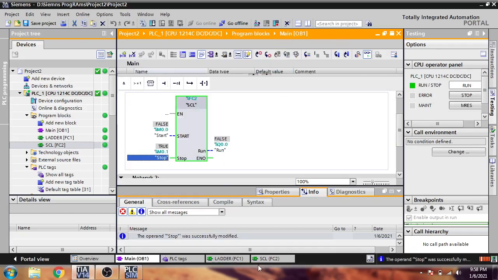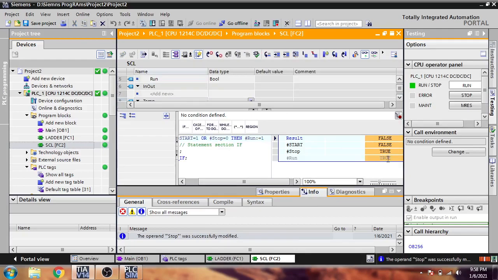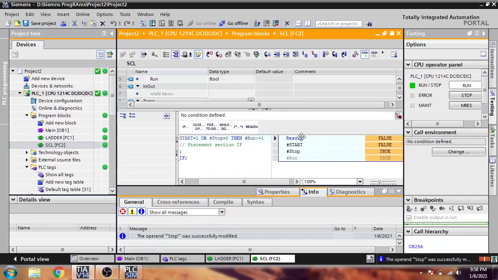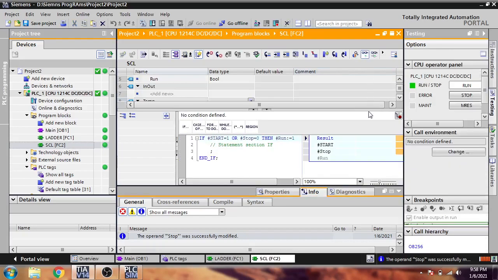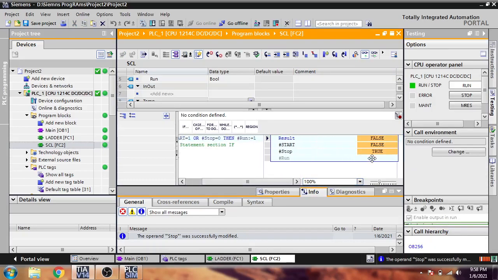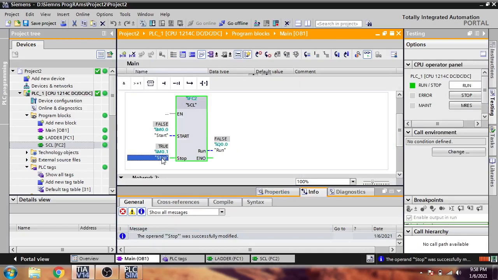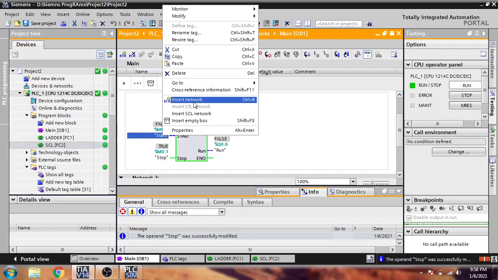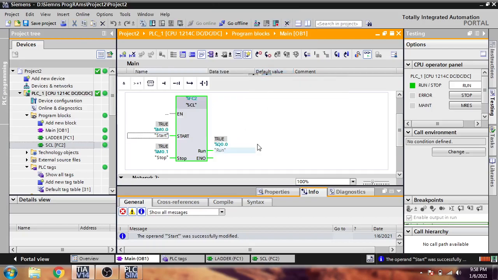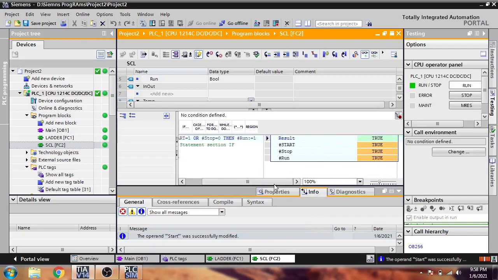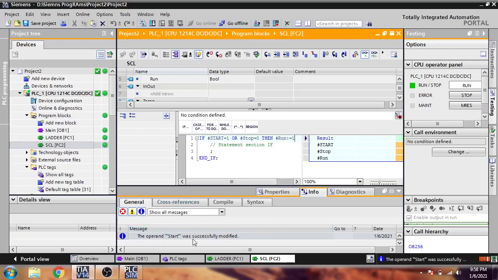You will see it will be true, then it will be false. We will say that one is true, and our run is false. You will see that it is false. Again, the result is false. I'm going into the OB again, and I'm going to make that one true. You will see that one is true, and that one is true. So this is just a basic SCL.